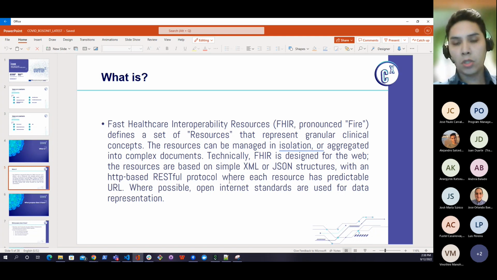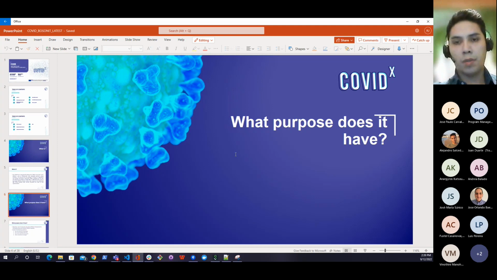Also, from a technical perspective, this is a new version that we can use with more protocols such as XML, JSON, RESTful protocols. So this adds up to more ease of implementation for developers. This makes life easier for developers. Then let's talk about the purpose of FHIR.